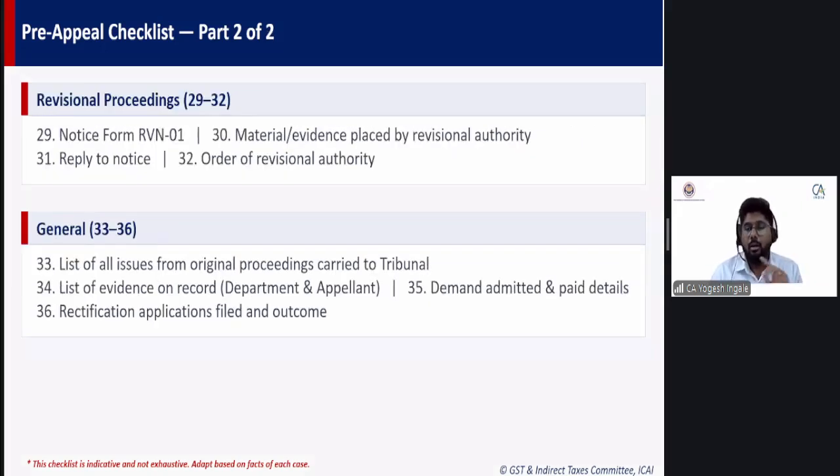If there are revisional proceedings, then notice in the form of RVN 1, then material or evidence placed by the revisional authority to exercise these powers under section 108. All these documents, then reply to notice, order of revisional authority. These documents we must have. Then all other documents required for filing appeal before appellate tribunal.